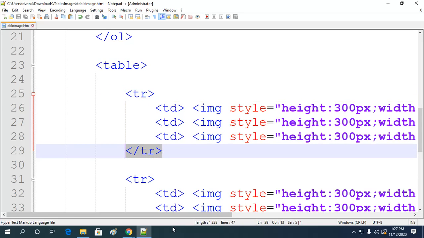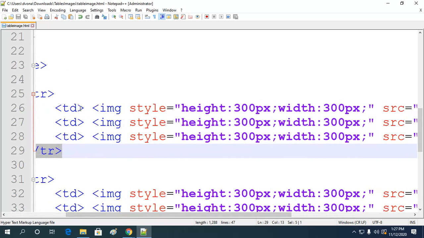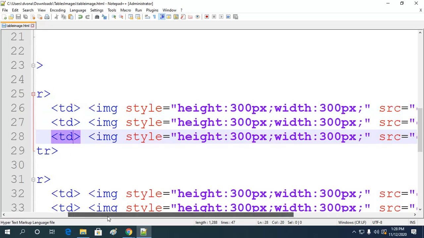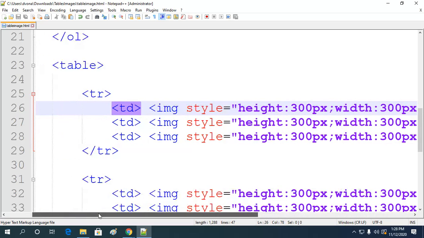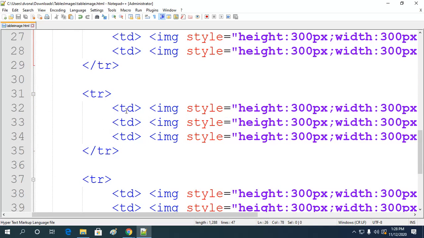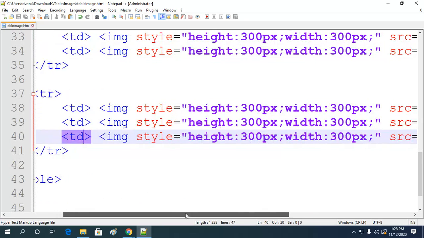And then we have to make the individual boxes inside of those rows. So there's one box, there's the second box, there's the third box, and then don't forget your ending tags on the other side. Here's my second row of the table. And then again, there's my boxes. Here's the third row of my table. And again, there's the boxes.